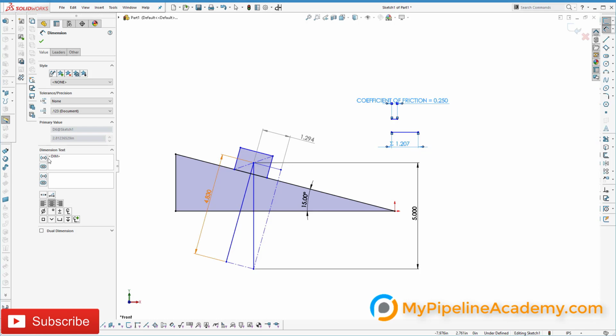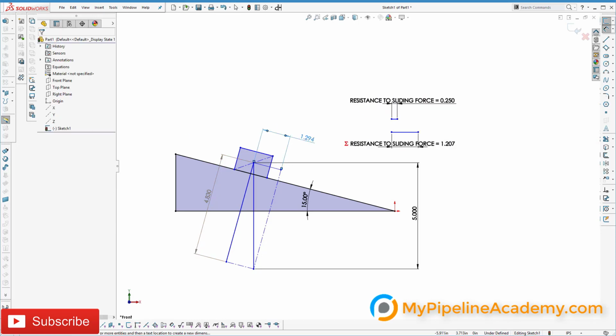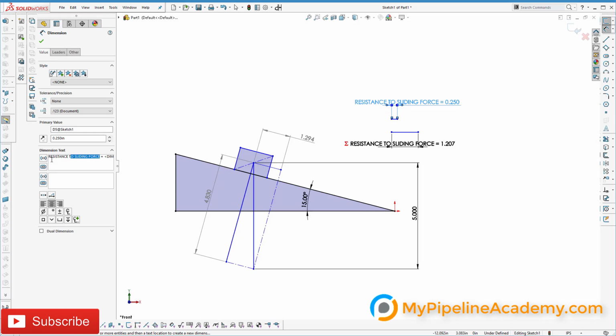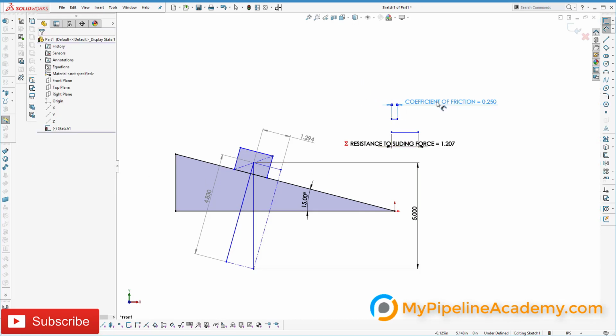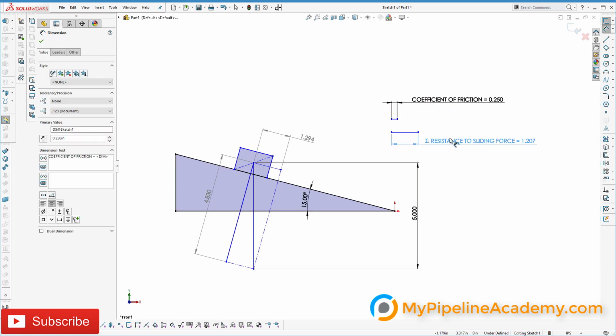Okay, and then we're going to come in and just type some words in there to make it clear. So this is resistance to sliding force equals that. Oh, I had both of them selected. Let's delete that. So this is coefficient of friction. And just to make this really clear, why don't we come back in and say resistance to sliding force, and then in parentheses we have normal force times coefficient of friction.